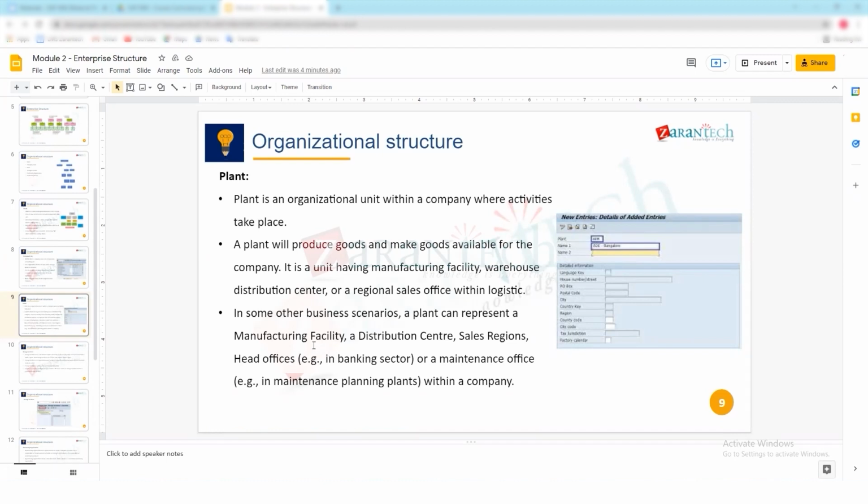And for the manufacturing, they require some robots or some machines. For those machines they require maintenance, right? So a maintenance office will be there only. So the manufacturing facility, distribution center, and maintenance office are all included in these plants.